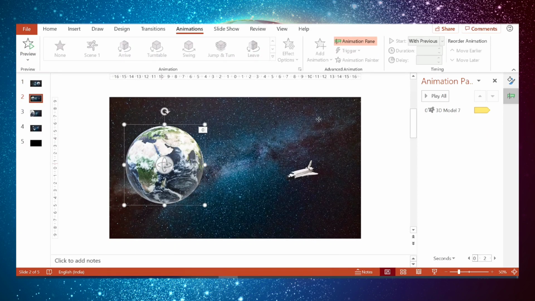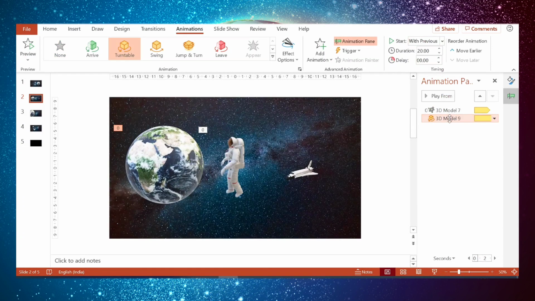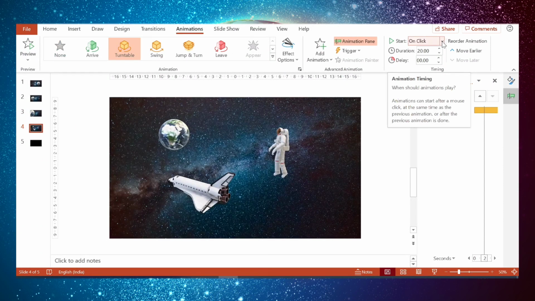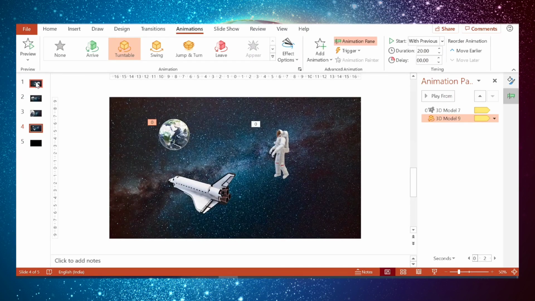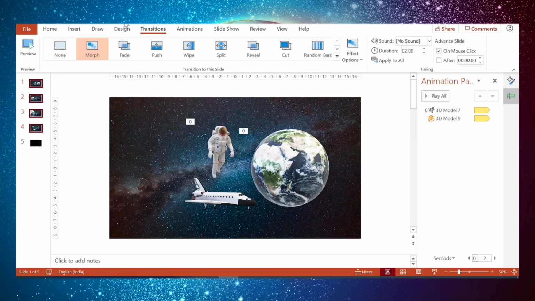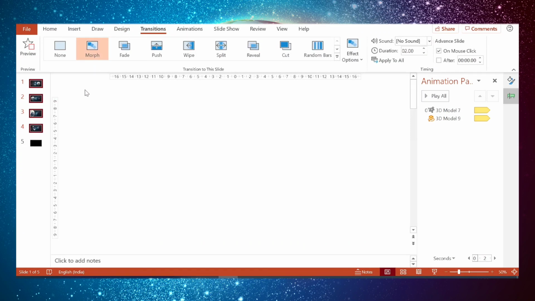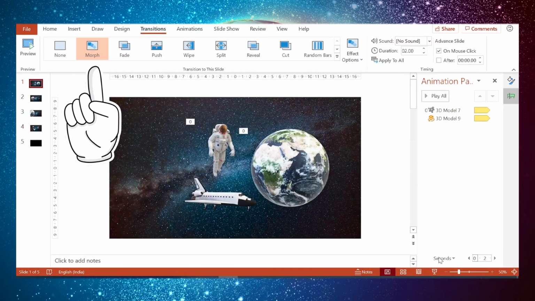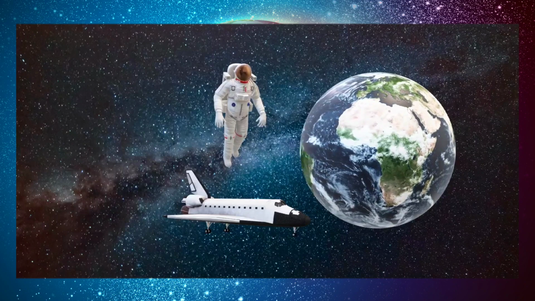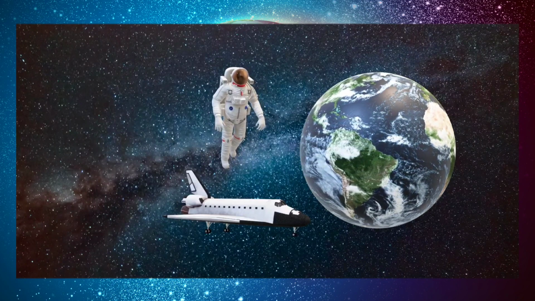Similarly here, you need to click on this Earth and again apply this animation. So now we have applied all the animations on these four slides. Now select all these four slides and go to transitions and click on morph. Once you apply the morph transition, then you can see the magic here. Click on slideshow mode. And you can see now the Earth has started spinning and this astronaut is also moving.